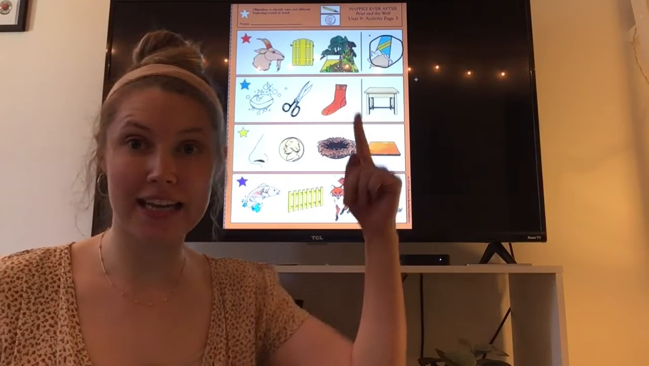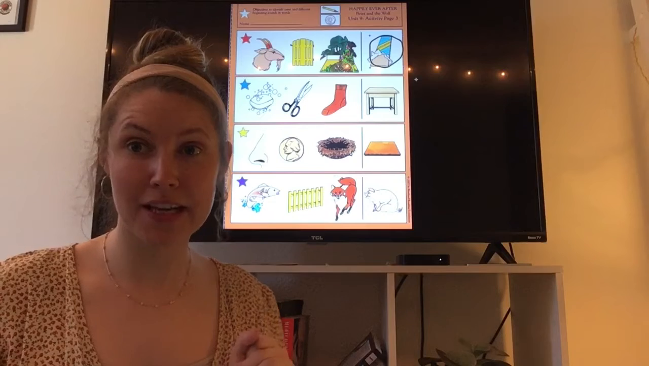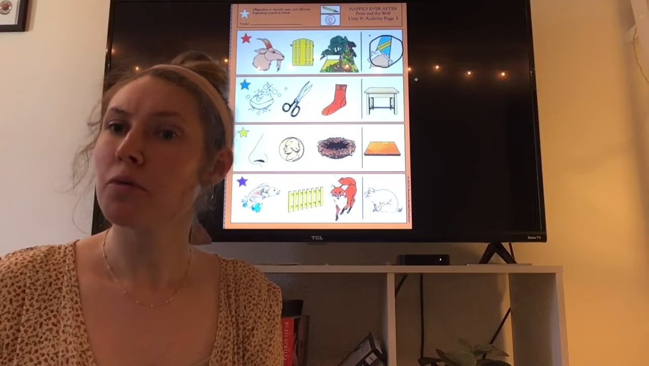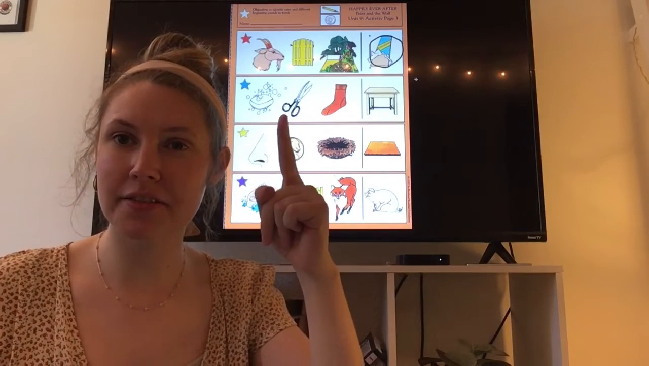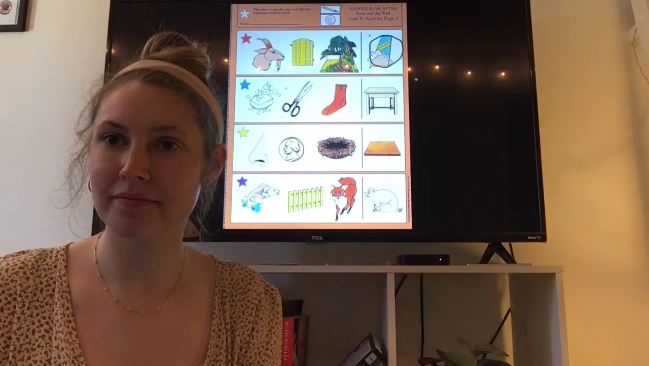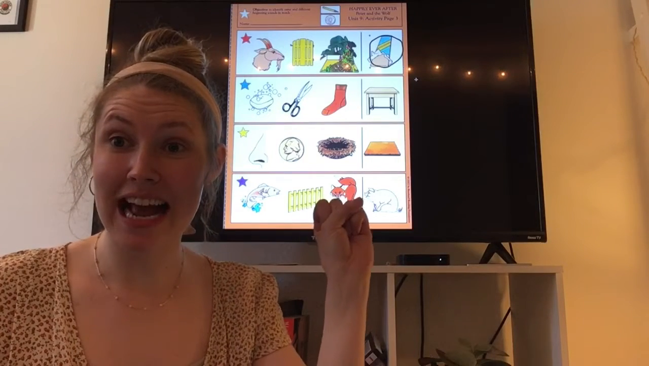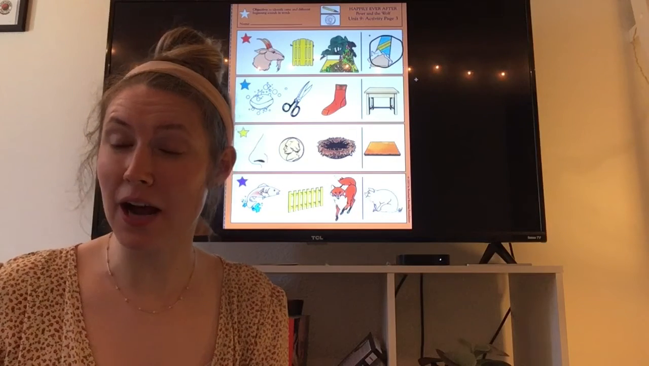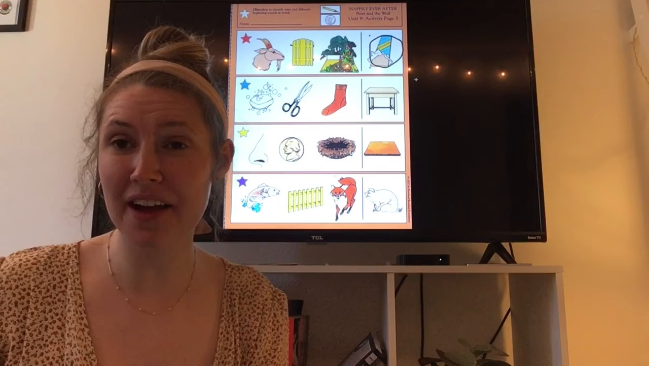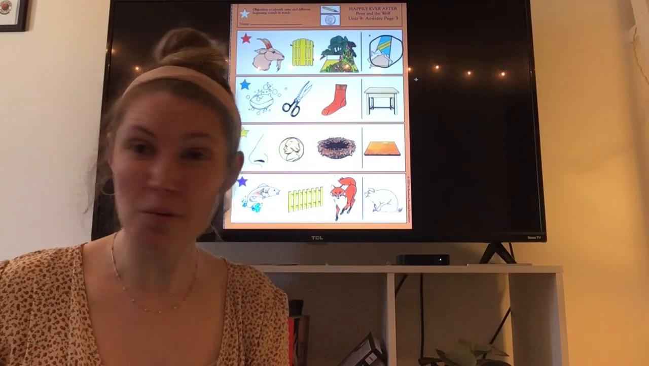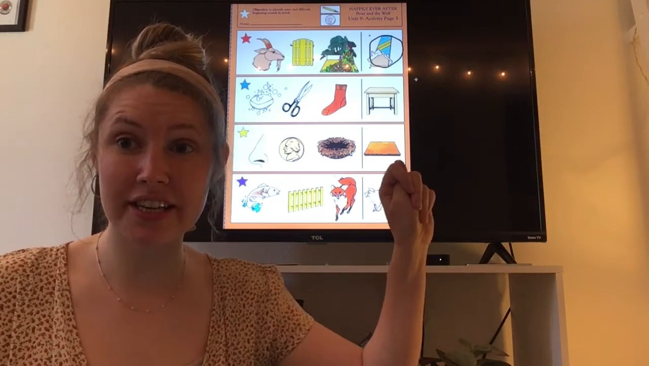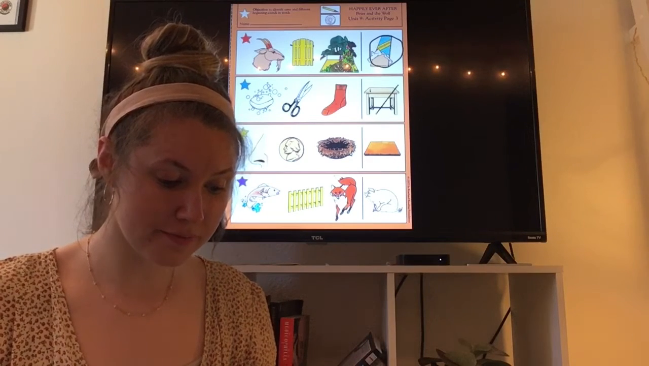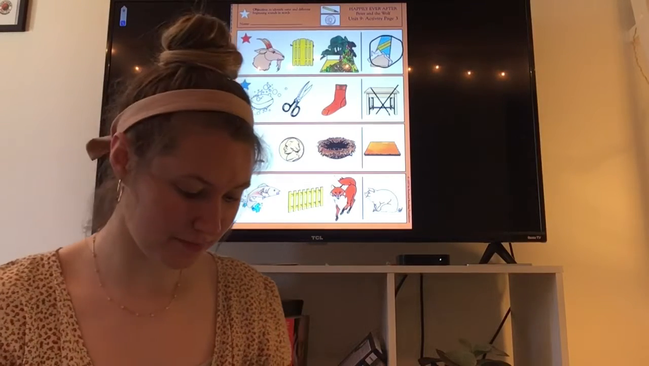Okay, so we need to decide if table begins with the same sound as soap, scissors, and sock. What letter do you think soap, scissors, and sock begin with? Letter S. Does table begin with the sound that S makes, the S sound? No, it doesn't. It begins with a T sound. So we're going to put an X on our table and let's see if we're correct.